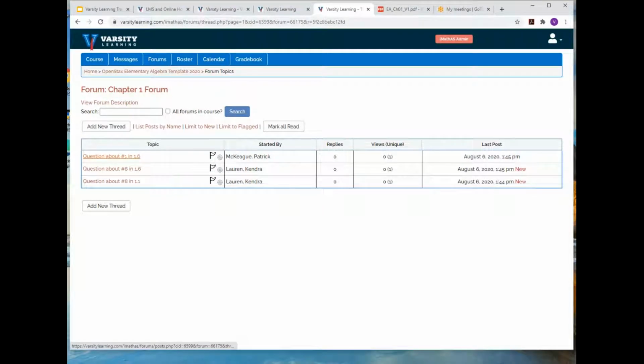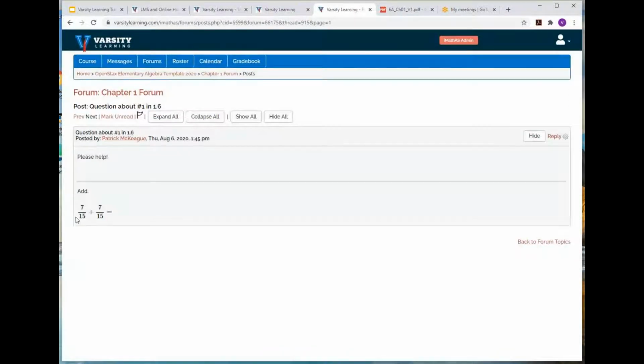So we can go into this question. You see how the math is formatted very nicely here. This is going to work on any browser. There's no plugin required. It's going to work on mobile devices as well.